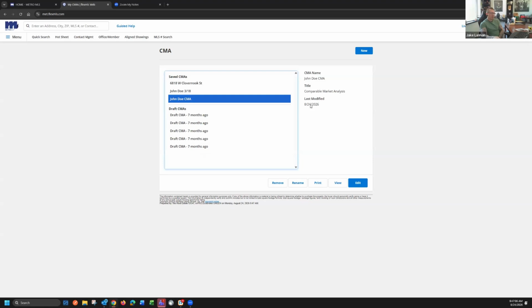So last modified today, so then you know, yep, that's the one. I can come in here, I can go back to editing it, I can view it, I can print it, rename it, or I could remove it. You could also create a brand new CMA from here as well.